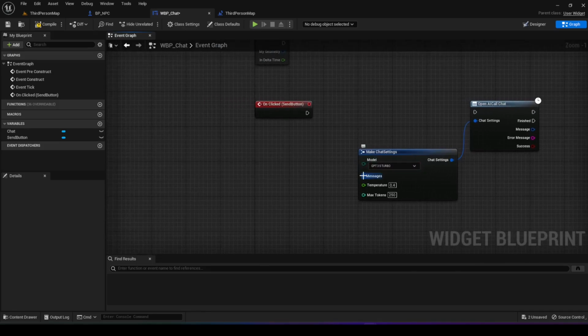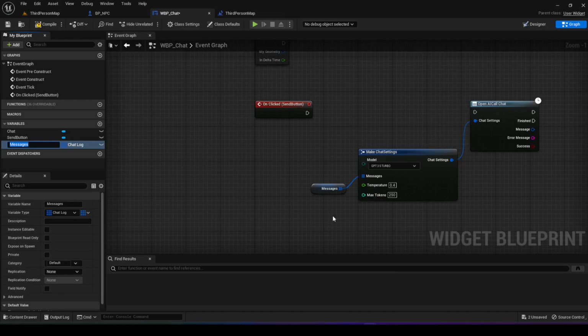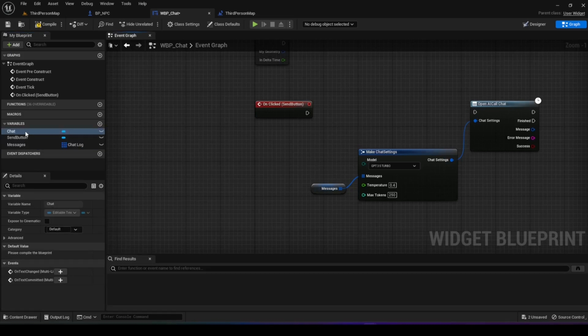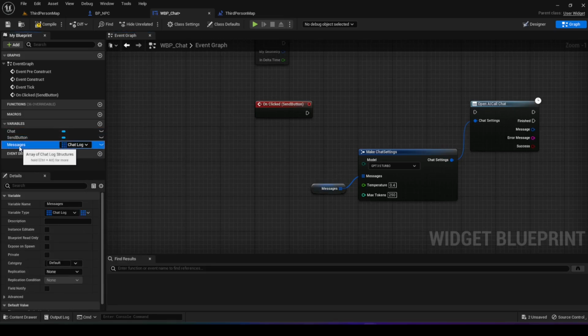And over here, we need to give it the messages that we want it to say. In order to do that, we can drag from here and then say Promote to Variable, just like that. Now, if you come onto the left side of your screen, you'll see you have three variables here. You have the chat, which is the text that we created in the UI. We have the send button, and now it's the messages variable that we just created.